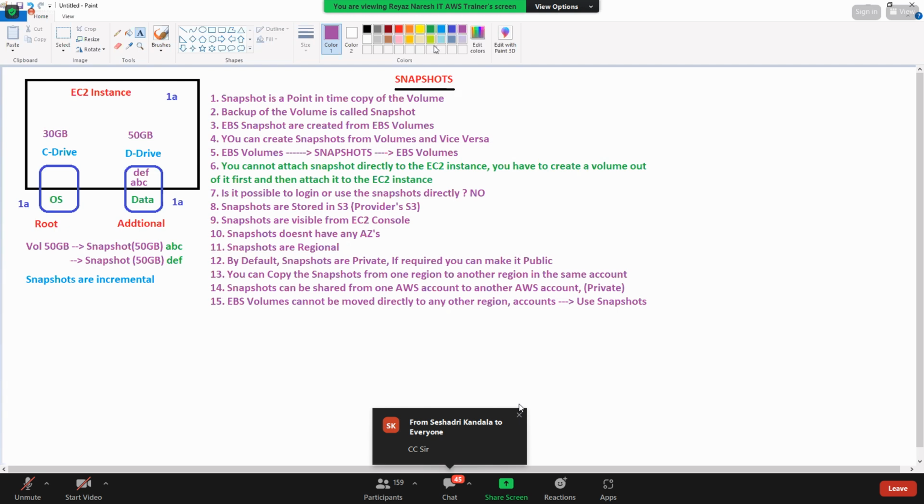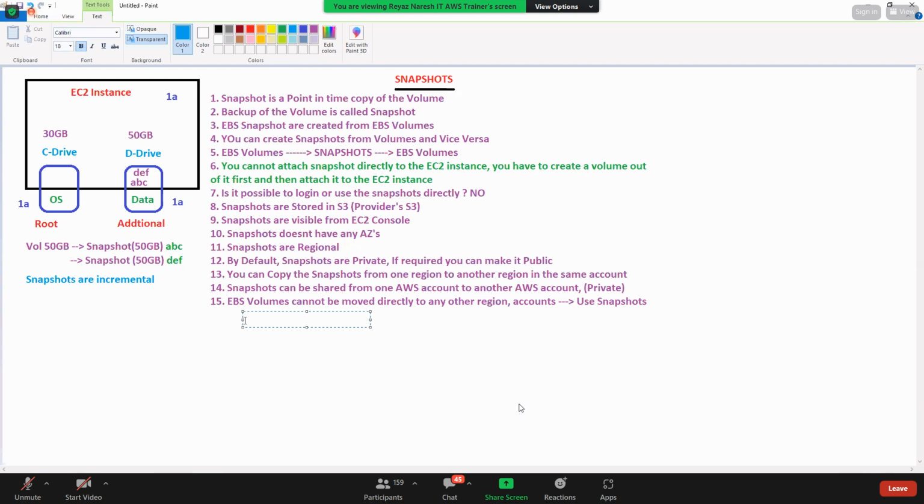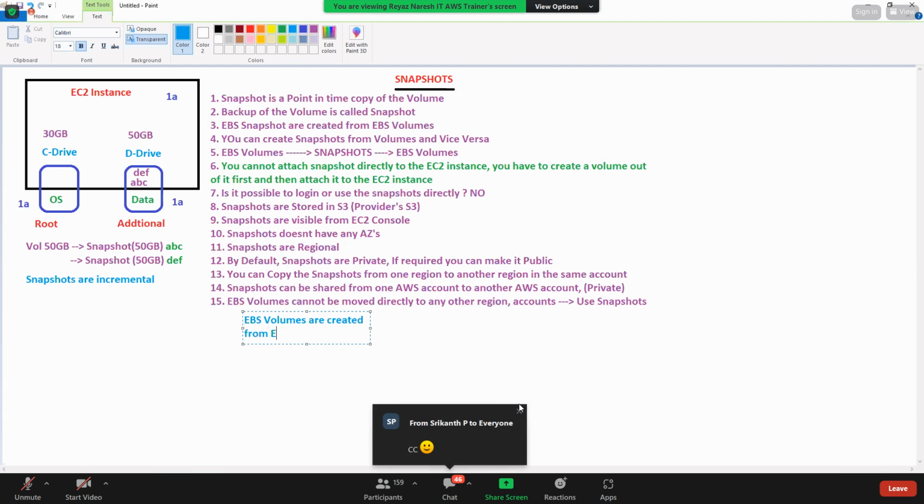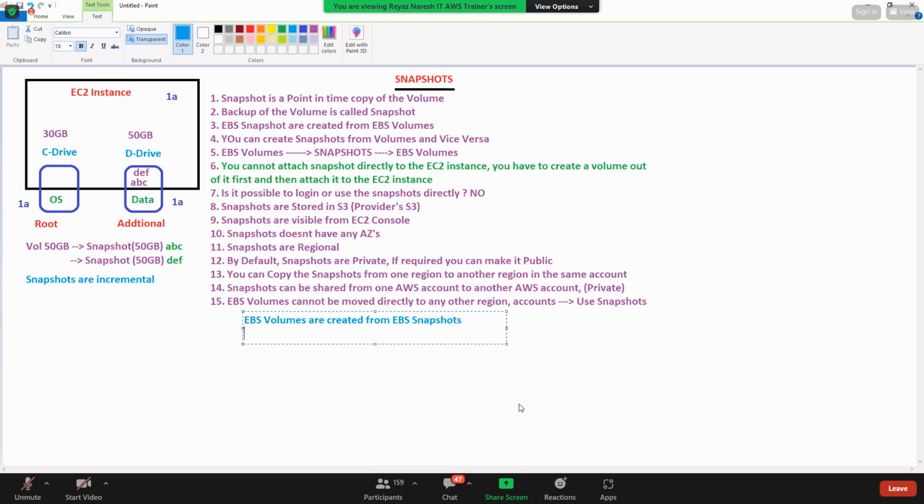Okay. EBS volumes are created from EBS snapshots. Correct? We have two types of volumes, no? What are those? Volumes are classified into two types: EBS volume and instance store volume. Correct? But EBS volumes are created from EBS snapshots.